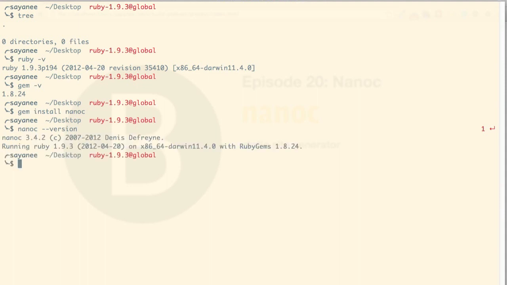Thirdly, we of course have to install Nanoc, so gem install nanoc, and that will use the Ruby gem to install Nanoc in your system. Now I already have done that, so if you want to run through gem install nanoc, and after you have done that, you can easily check whether you have Nanoc with nanoc --version. So as I explained earlier, the current version is Nanoc 3.4.2.